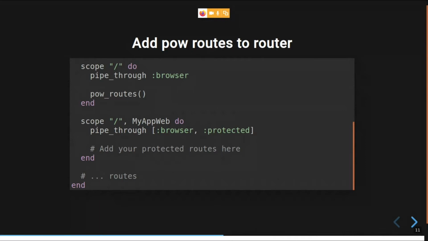So just this much is actually required for installing POW and using it. Now we have a production ready registration and user login page.